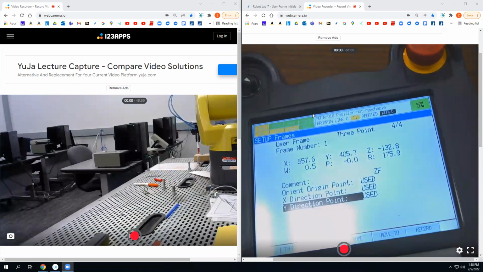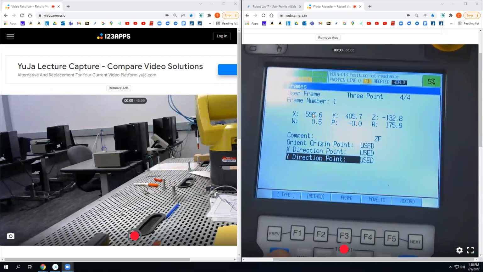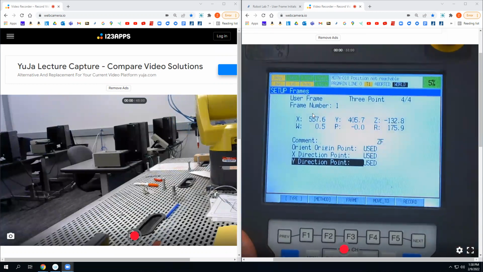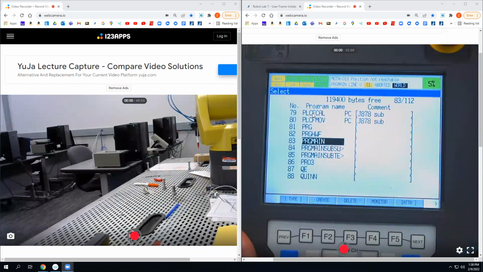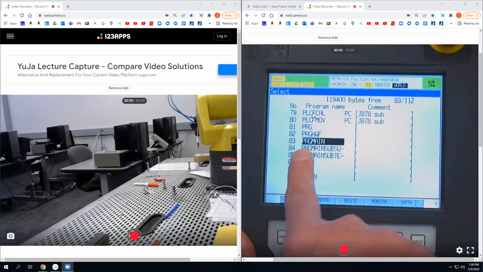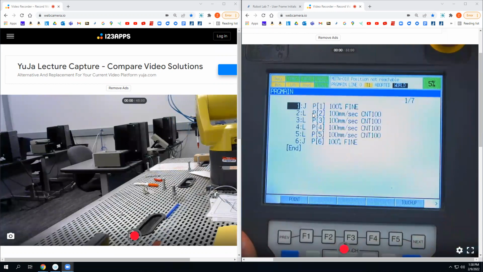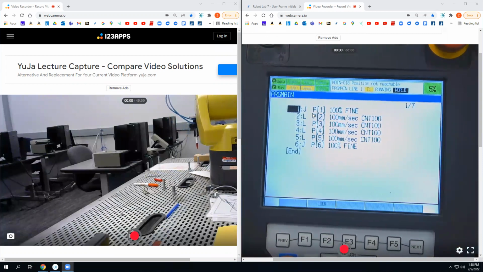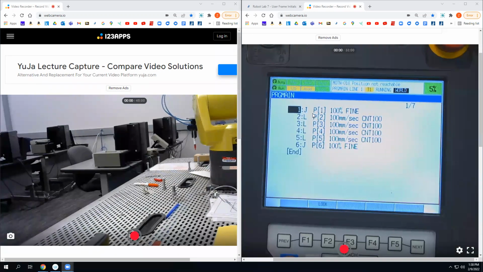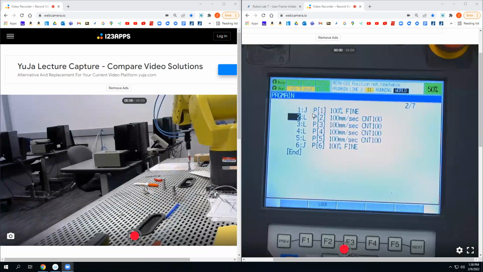So if I did it right, we will see it. So this is user frame 1. Go to select. Program main, is that what I did? I don't remember. Anyway, here goes nothing. Shift forward. Didn't do very good, did it?